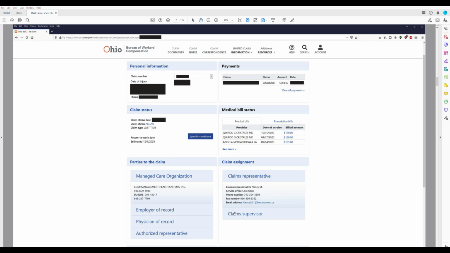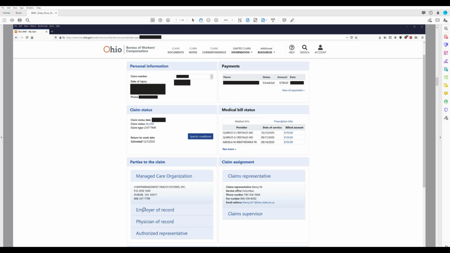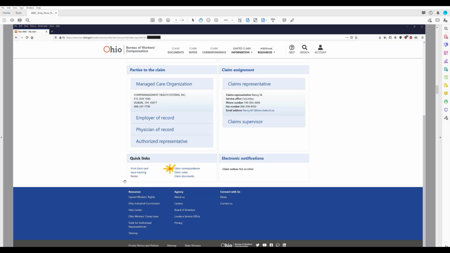So if you have an issue, like your claim rep screwed something up, and you want somebody else to look at it, you might tap on the shoulder of the claim supervisor. If we were able to scroll down to the bottom, if this was a live page, again, it isn't because I've redacted all this information. At the bottom below the managed care organization, you're going to see these quick links. 3 things that are kind of helpful: claim correspondence, claim notes, and then claim documents.